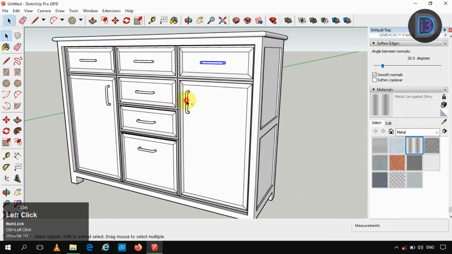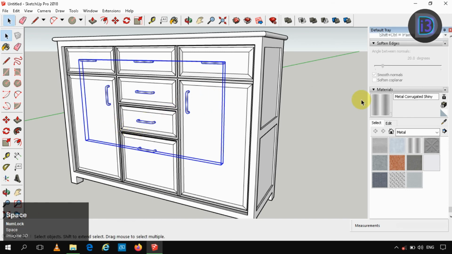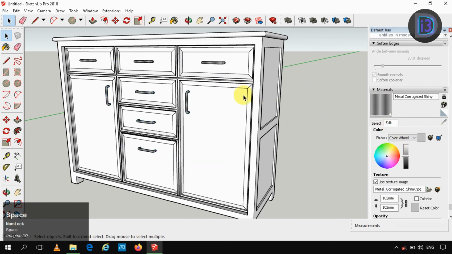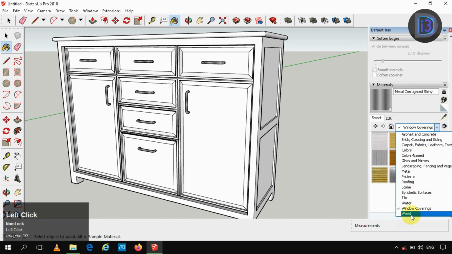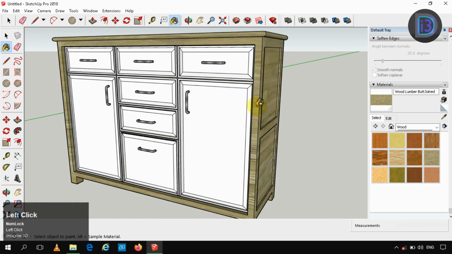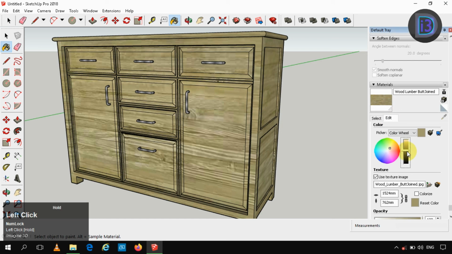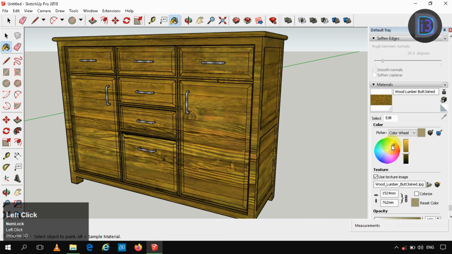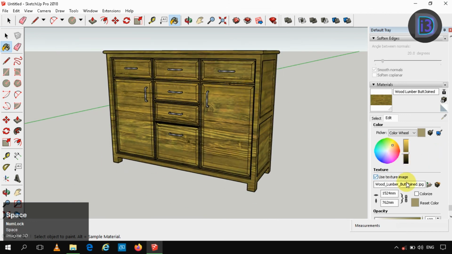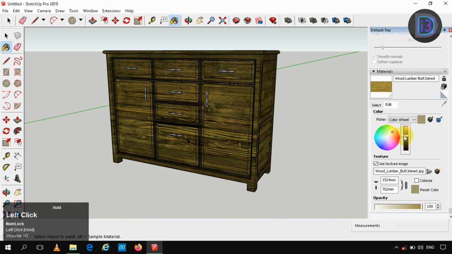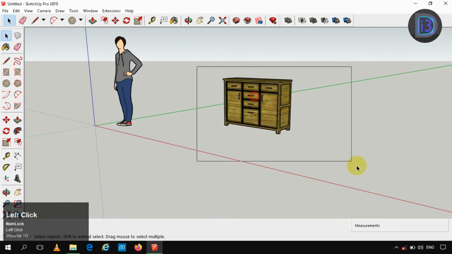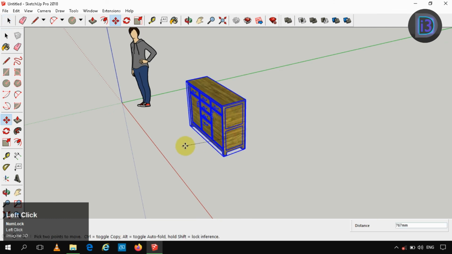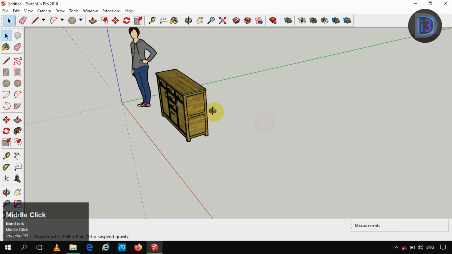Now we are moving to color. We are going to give the handle a metallic color. So we are making it as a single group, so that it will be easy for coloring. Now for the cabinet, we are going to use a wood texture. Now adjusting the color refinement. Now making the whole as a single group. That's it. Our living room cabinet is made.